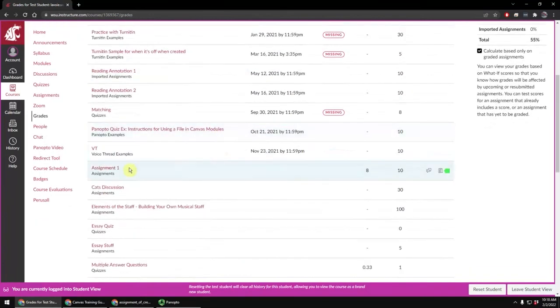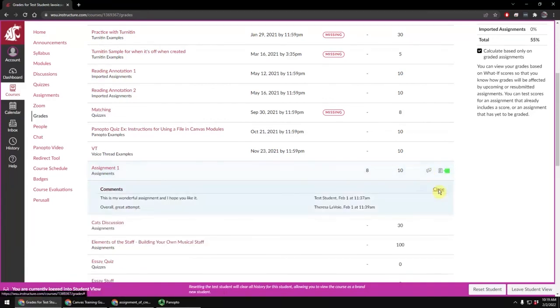But I want to show you assignment 1. So this assignment 1 I have graded. You can see that the student got an 8 out of 10, so this is what the student can see. You can also see that I've left comments, or the instructor has left comments. There is a rubric attached, which is the little clipboard. And this colored icon here is going to be for the originality report, or the Turnitin report.